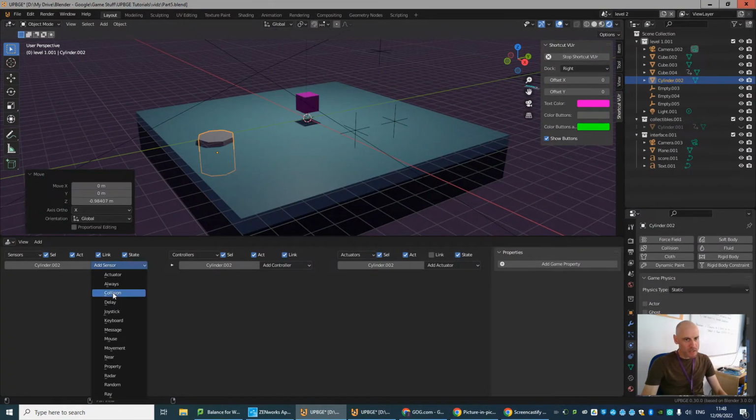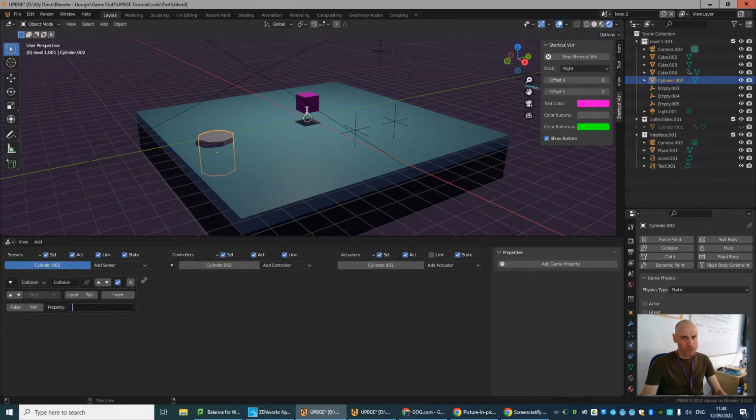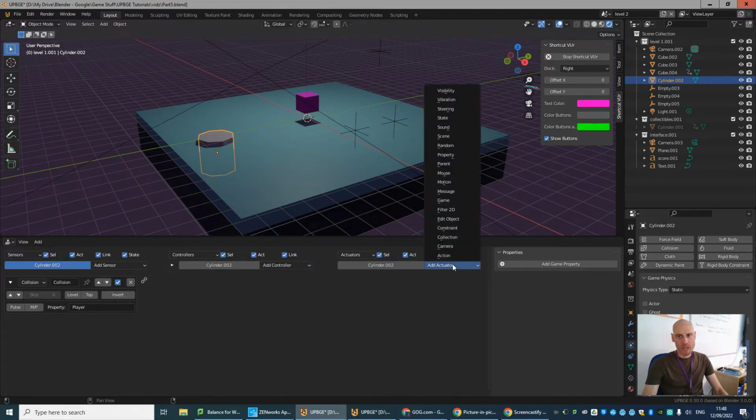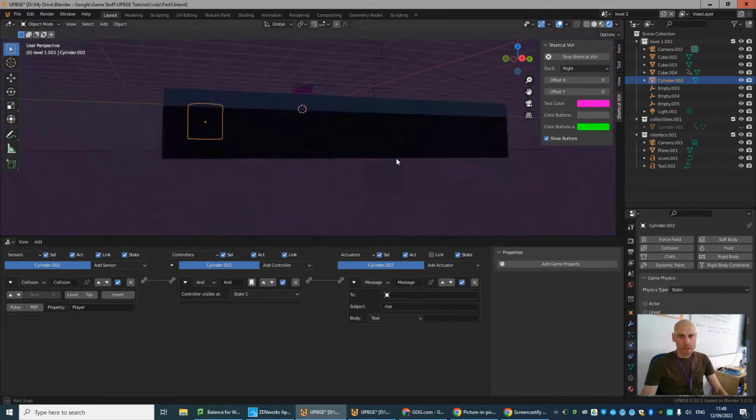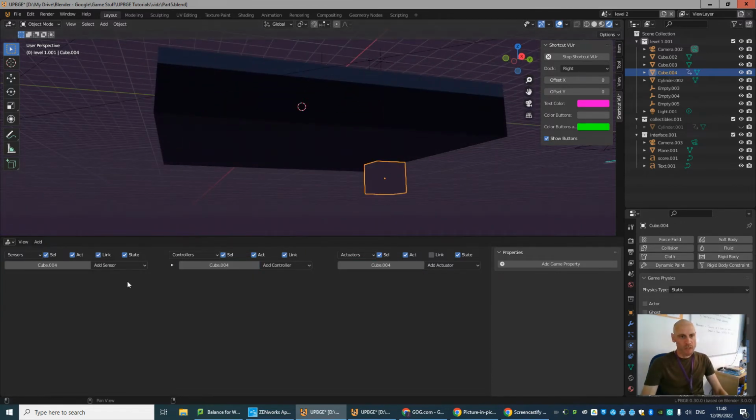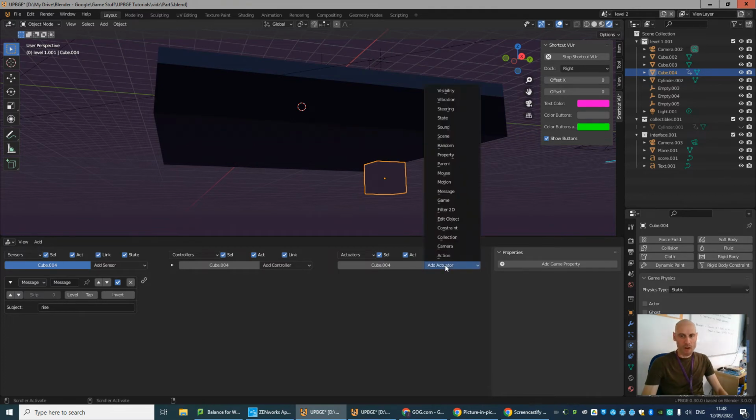So add a sensor, add a collision sensor. We know we've got a property in our cube called player. So when this cylinder collides with player, it's going to send a message to our cube to play the animation. Send a message. The message will be rise. And then we need to find our cube down here. When this receives the message rise, we're going to play our action.